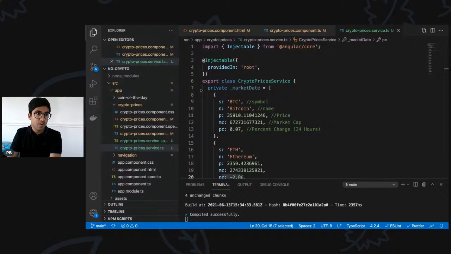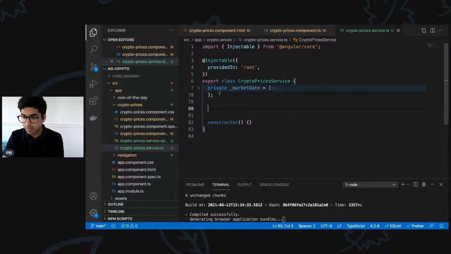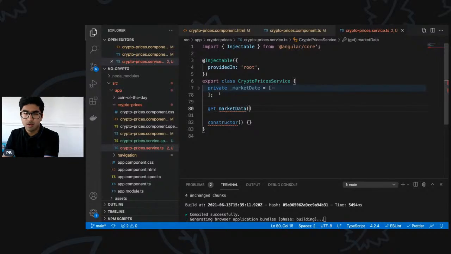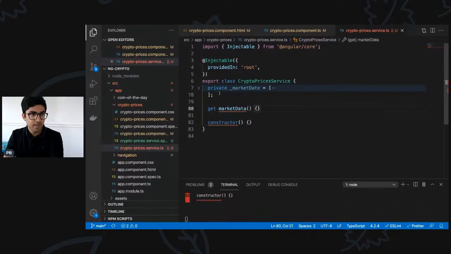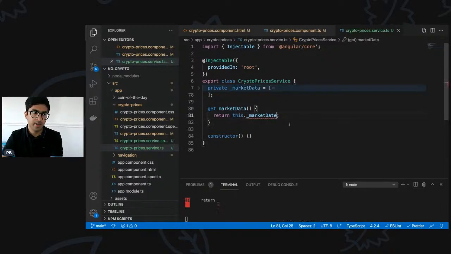Now that we have our array of market data, we also want to be able to access this, because if you remember, I created a private variable. So for that, what I'll do is I'll create a method which would be a getter. With the help of getters, we can access our data, which would be market data. And just to define it, it will return market data, not date. So I'll rectify that.